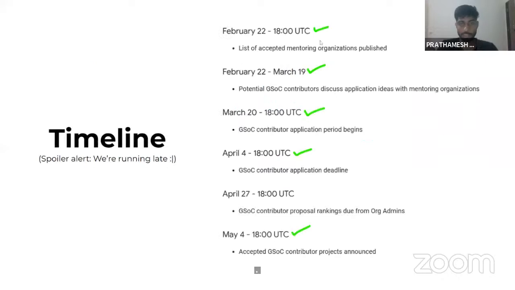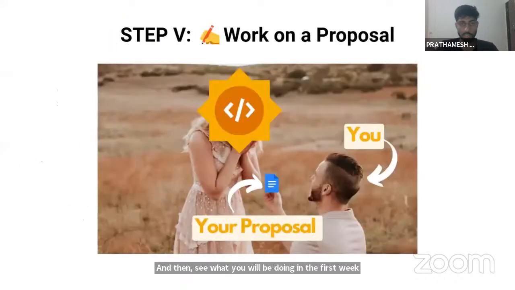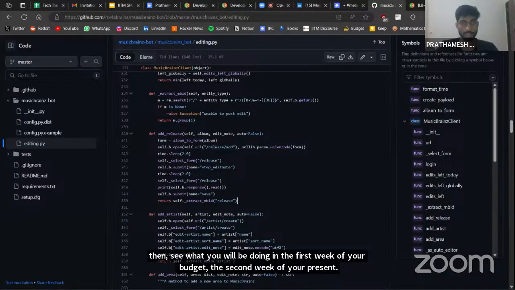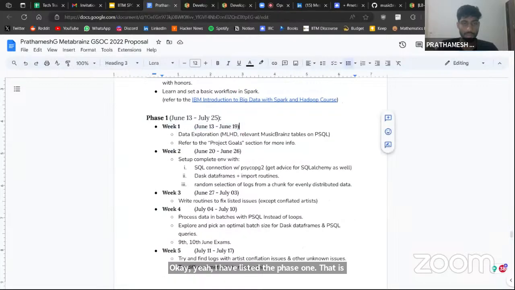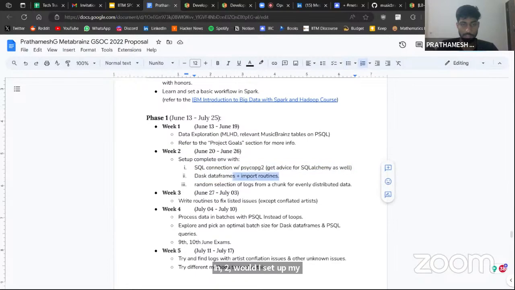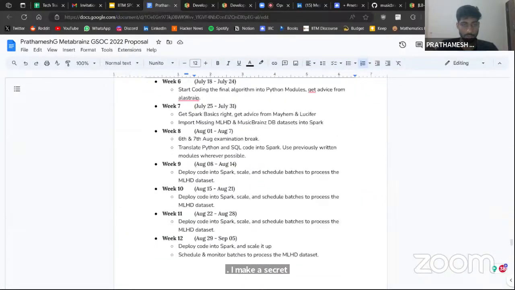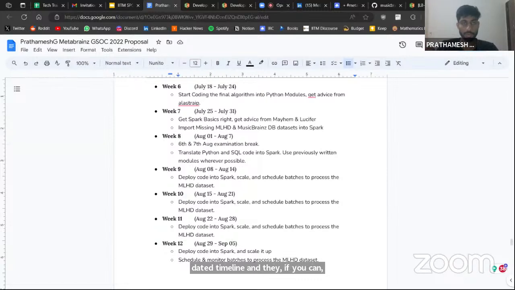Okay, this is an example timeline for these projects. So you can just take a look at this timeline, and then see what you will be doing in the first week of your project, the second week of your project, and so on. This is an example. Okay, here I have listed the phase one, that is the part one of the project. In week one, I would have done all of that. In week two, I would have set up my environment, worked on some data frames, learn more of SQL, because I didn't know SQL very well back then, and all of that. So this has to be a pretty detailed timeline. And if you can write a detailed timeline, it just shows that you know well about your project. And if you can't, then it's just a bad impression. So make sure to write a good timeline for your project.